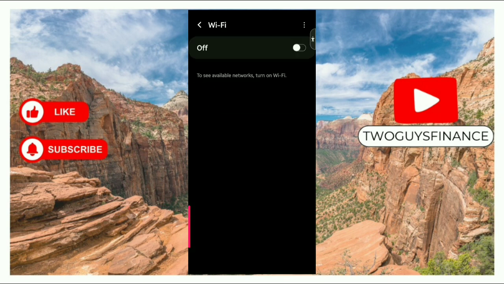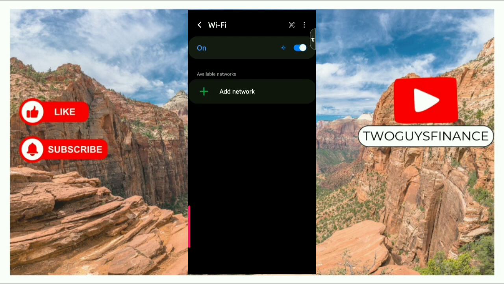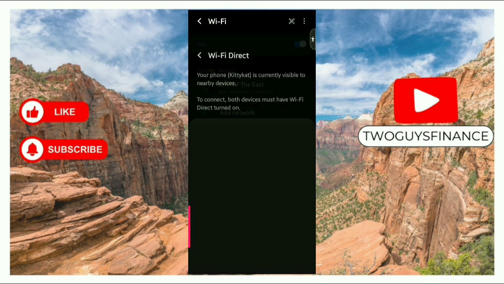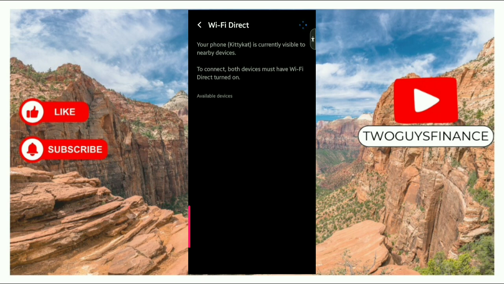Then another set of options you can access is by turning on your Wi-Fi. Then tap on the three dots at the top right corner and tap on Wi-Fi Direct. You can see this option.